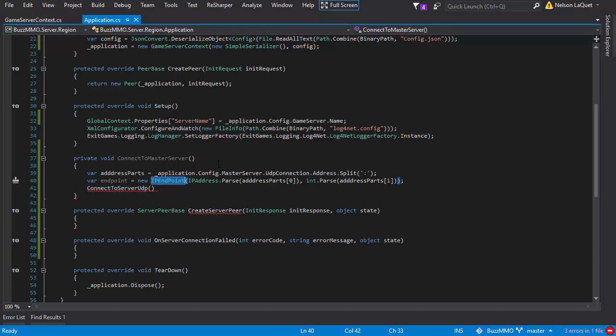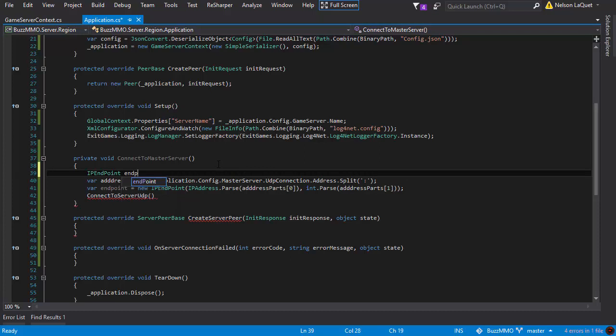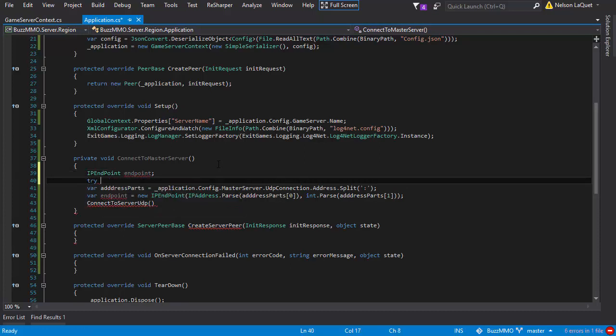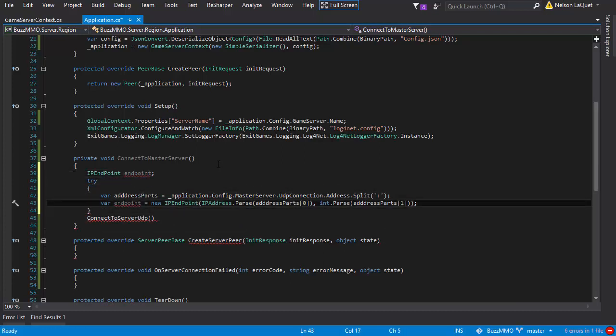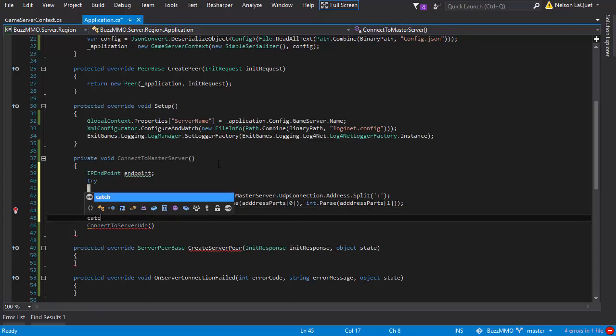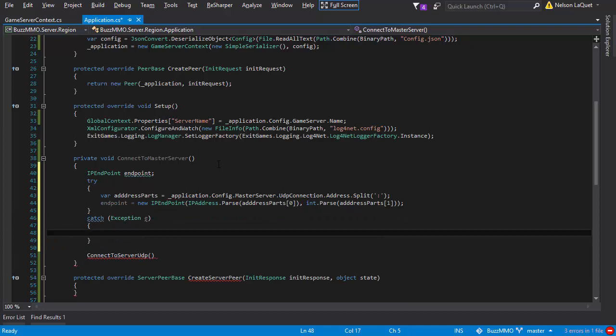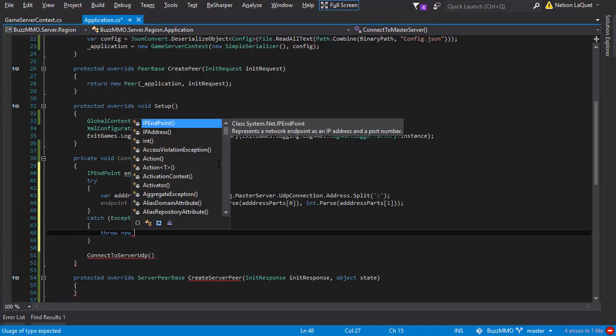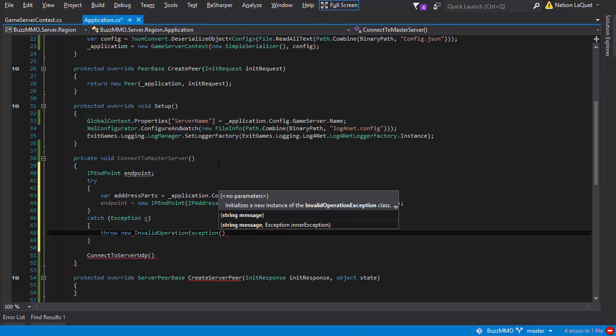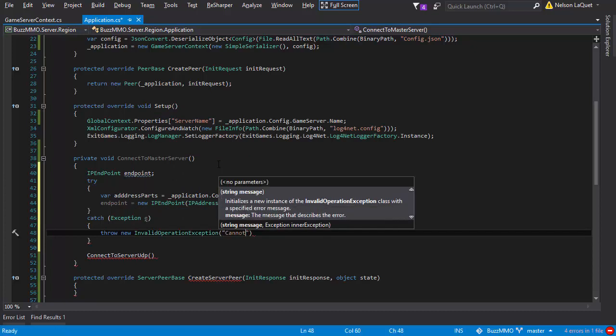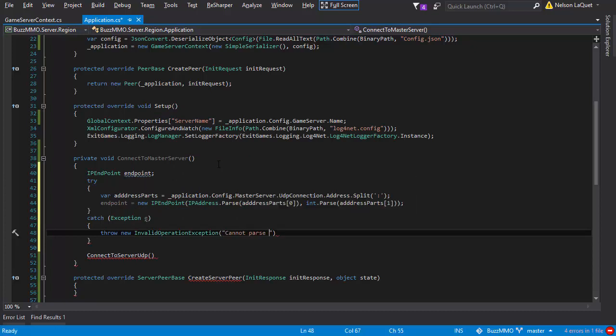I'm going to say IP endpoint, and I'm going to say try on all of this, remove the var, then I'm going to say catch exception E, and then I'm going to throw a new, I don't know, just an invalid operation exception. Throw a new invalid operation exception with "cannot parse config master server UDP connection.address", and then pass the inner exception in as E.